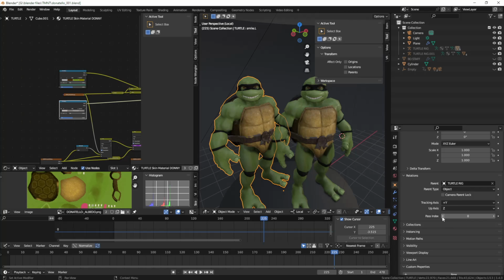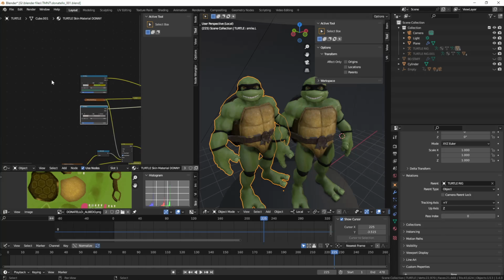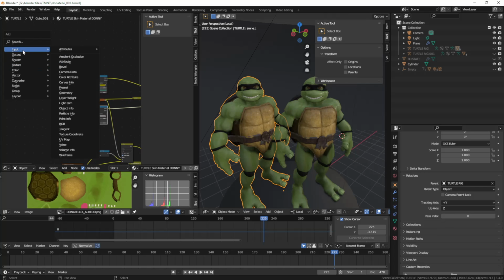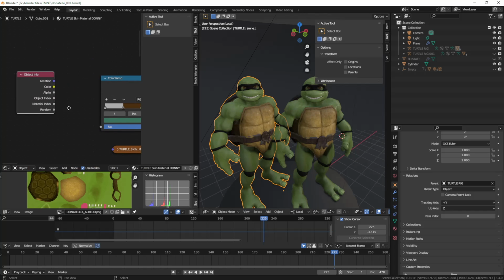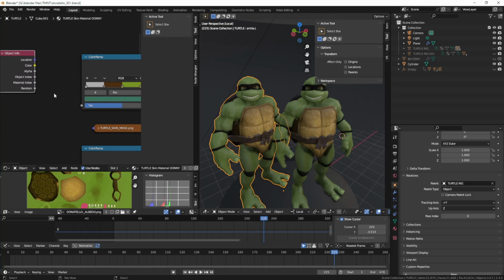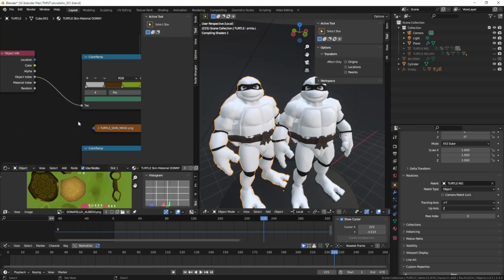Okay, so I'm going to back that back down to 0. And I'm going to add in Shift A. We're going to do an input, object info, right there. Zoom in a little bit. And object index. That's going to be our factor. Plop. Okay, so you can see it working nicely now.